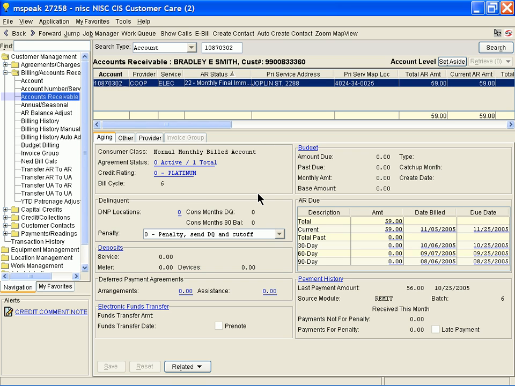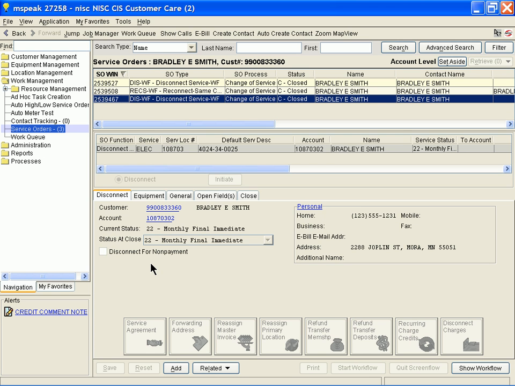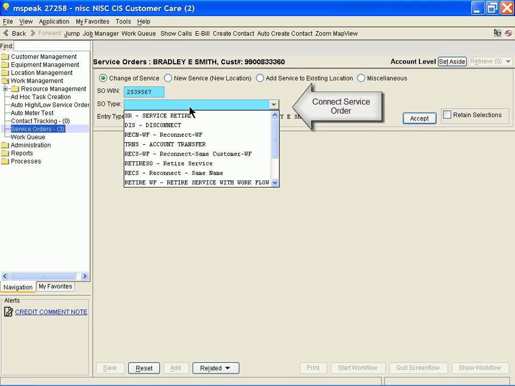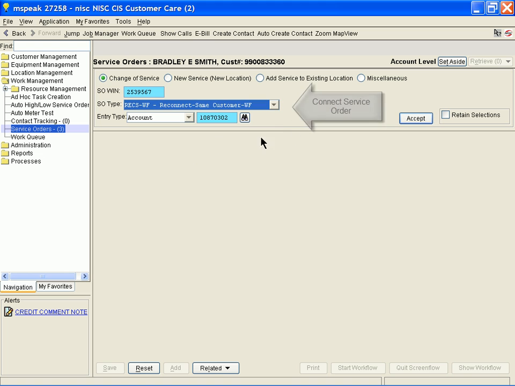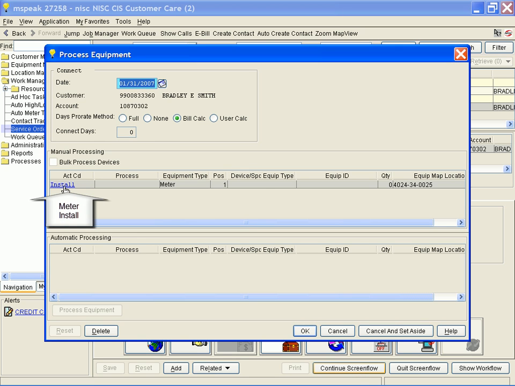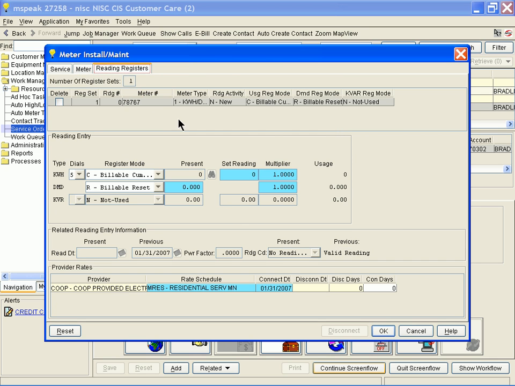First, we will show how iView can be used to notify Yukon of newly deployed AMR meters. This integration will save the utility time and money during the initial deployment and ongoing maintenance of their Yukon system by removing the need to manually enter or import a list of newly deployed AMR meters to Yukon. When an in-stock meter is installed at a meter service location on NISC's iView CIS through a Connect service order, notification of meter deployment is sent to Yukon for processing.